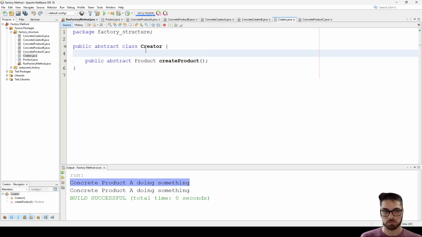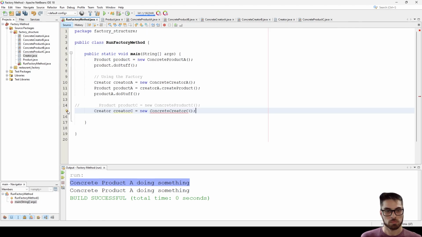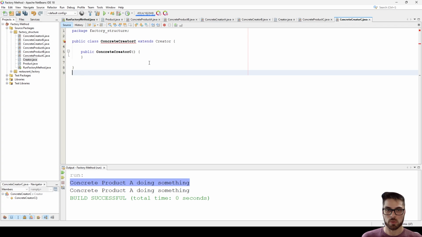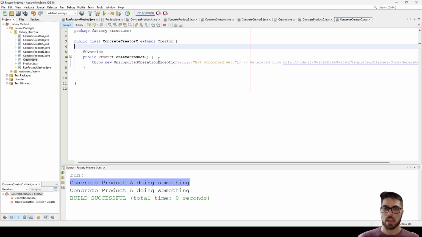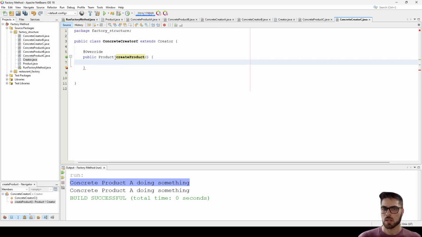Remember, we have the creator. So what do? I'll click here just to let the IDE help me. Create a concrete creator C. It'll put it right there. And you can see that it already extends creator from the type that I typed. I'm going to delete this for now. Why is it complaining? Because we have the abstract method. So if I click implement the abstract method, now we have a create product method since we're implementing the abstract method. Let's delete this. Notice that we're returning a product. So I will return a new instance of the concrete product C.